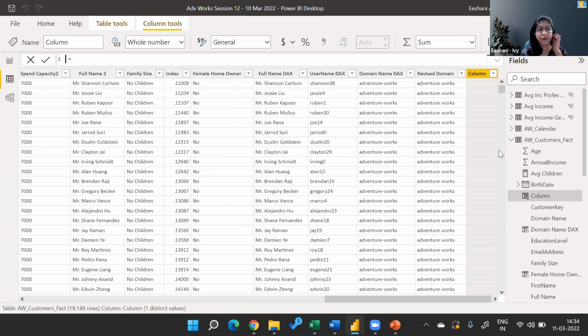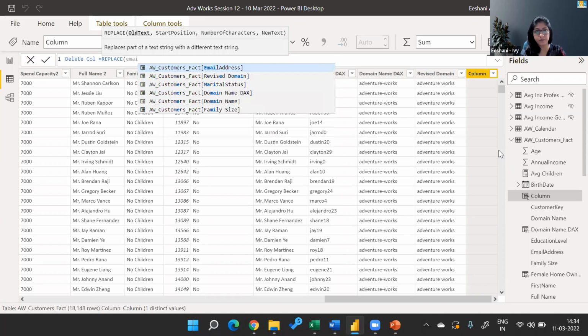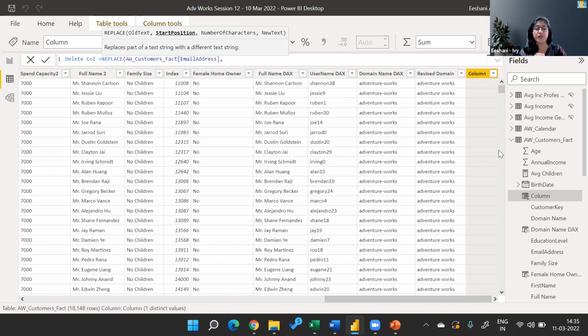am I writing replace here? Replace: old text is email, right? Start position. So substitute works with the text, like what is the text you want to change, and replace works more with the positions. From where do you want to change, right? Start position is going to be 1 because from the beginning I want to change. Number of characters to change: I want to change everything before @.